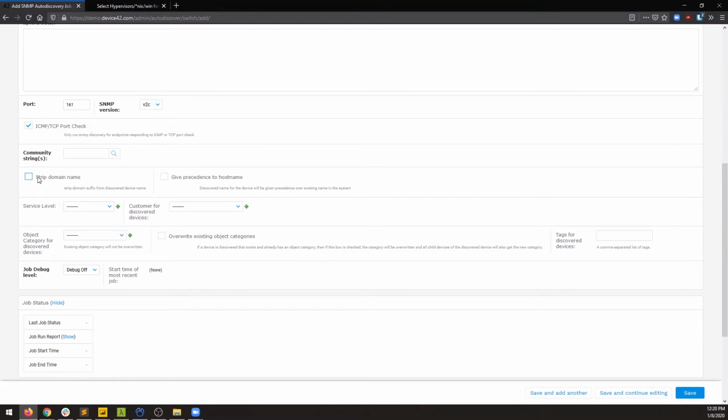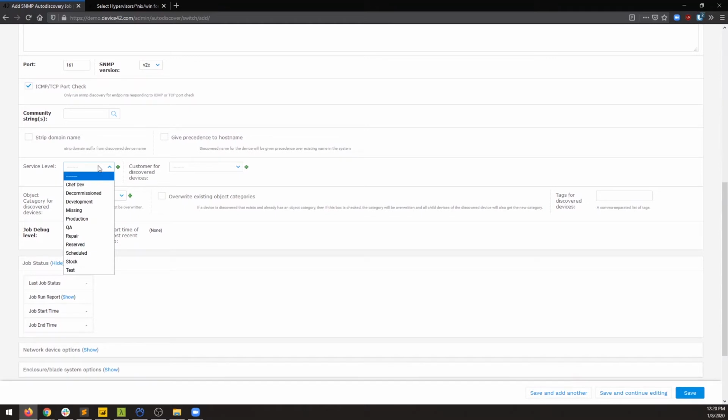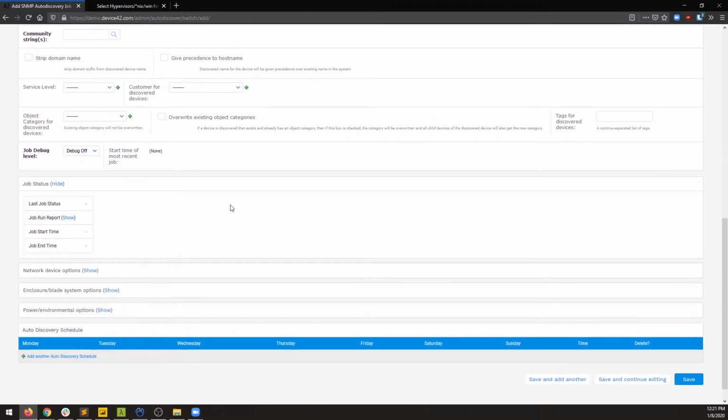And you can also choose several other options here, such as whether or not you would like to strip the domain name from the device names, or give precedence to the host name when matching existing CIs within the system. You can also define service levels, or customers and departments, and object categories for discovered devices here. You can set Device42 to overwrite existing categories as well if you'd like. And finally, you can add tags for any newly discovered devices here too. There is an option to turn job debug on or off. By default, we leave that off unless there's an issue that needs troubleshooting.